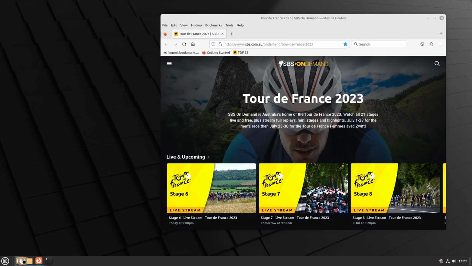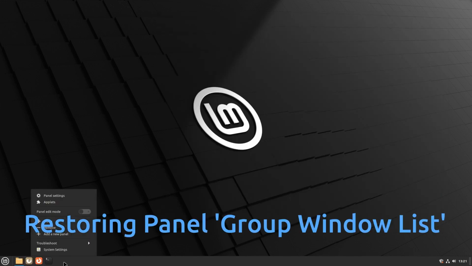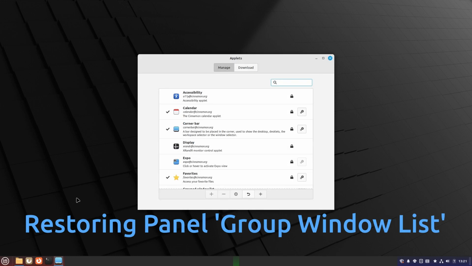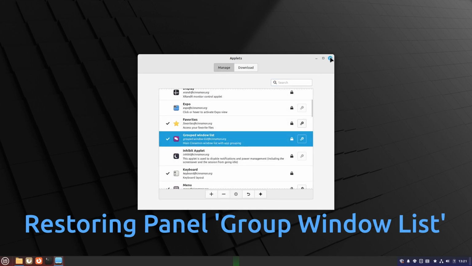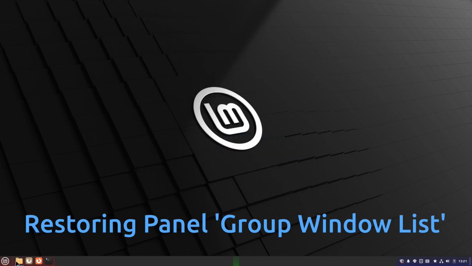We can probably drag that across. Looks like we can. I'll just show one other thing here. There's something to do with the window list or something here. Let's have a look. Let's go to Applets. What's it called? Grouped window list. That's it there. Okay. Now this is a grouped window list.